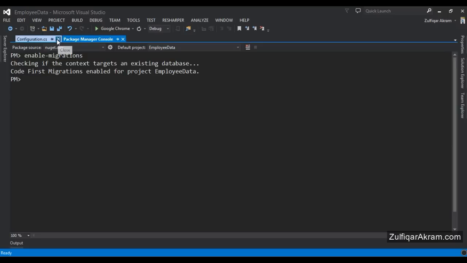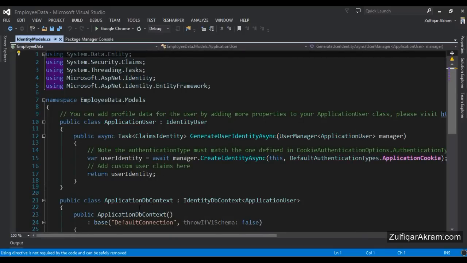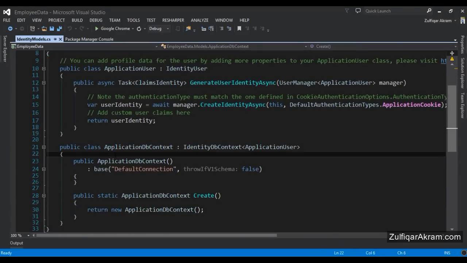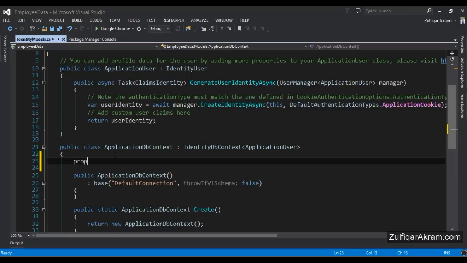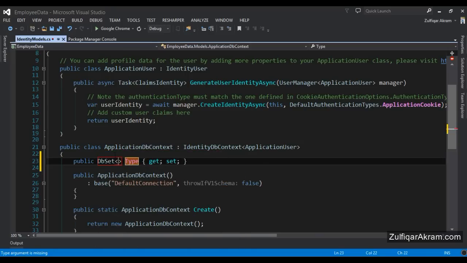So migration is enabled. So go to the models folder and identity model. Open this class, and here are two classes. One is application user and second is application DB context. Go to your application DB context and write a property here, DB set, and the DB set type is your entity class name, which is employees. Basically, these properties establish a connection between entity and the database. So save this and close this.